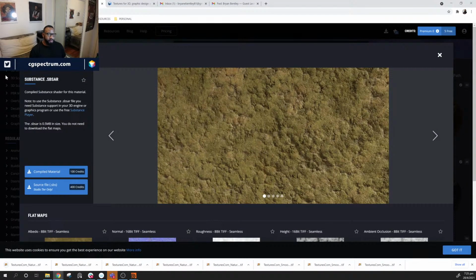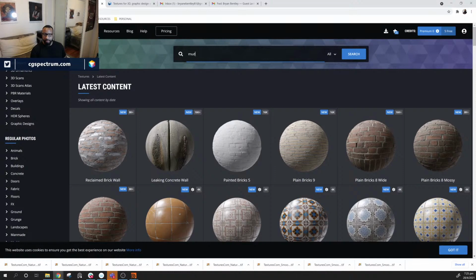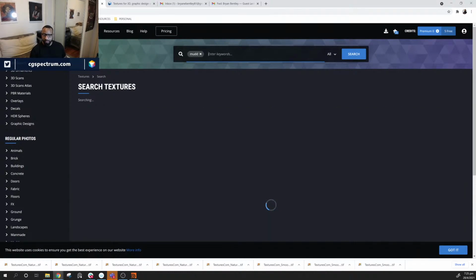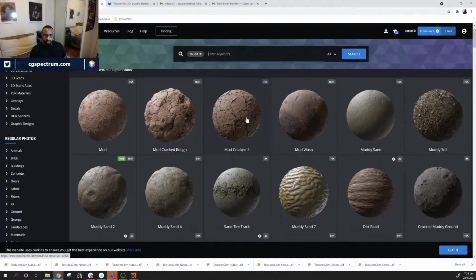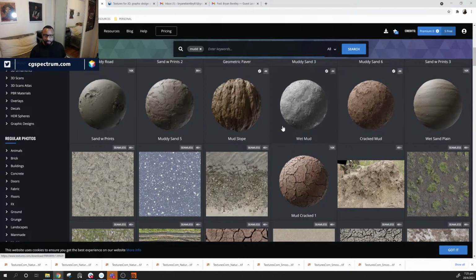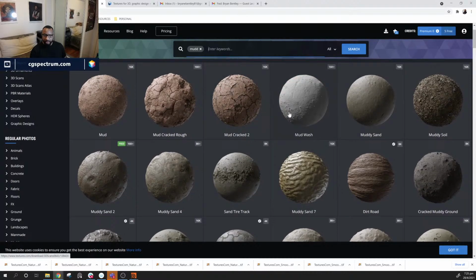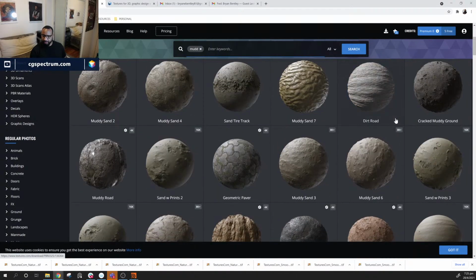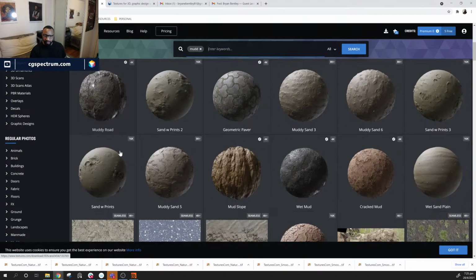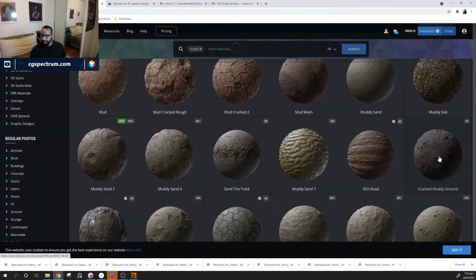And then maybe, just maybe, let's see if we can find any mud for the ground. Just lots of mud. So let's go with, I don't know. Let's see, mud wash, crap. I don't want anything too muddy sand. Muddy road, no. There's nothing in here that's really jumping out at me, but oh, maybe cracked muddy ground. That'll work.